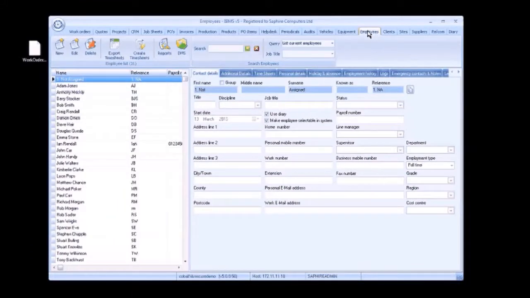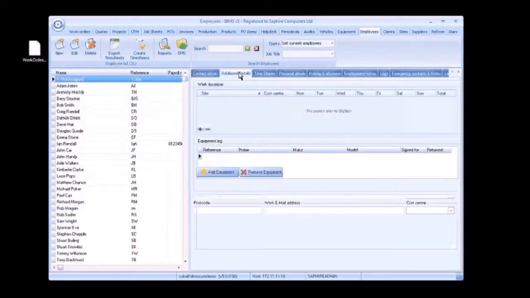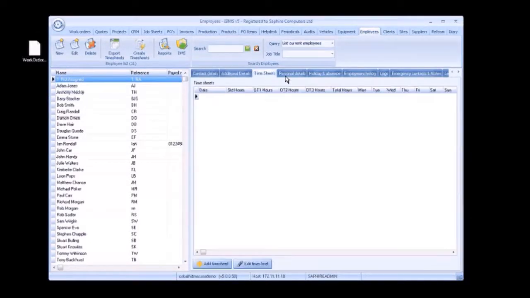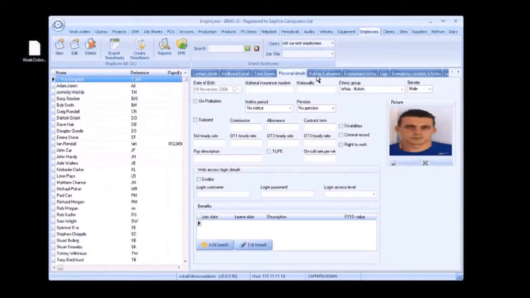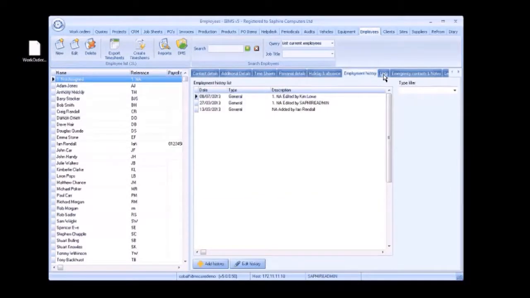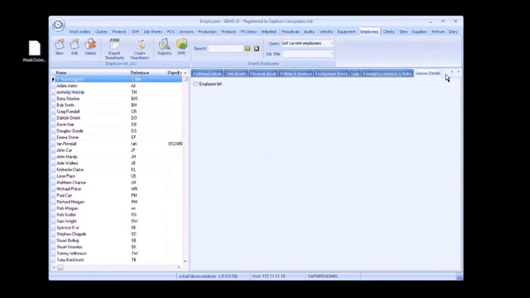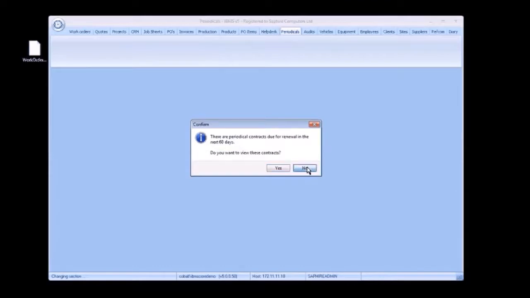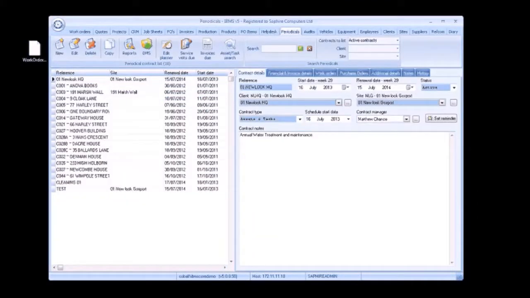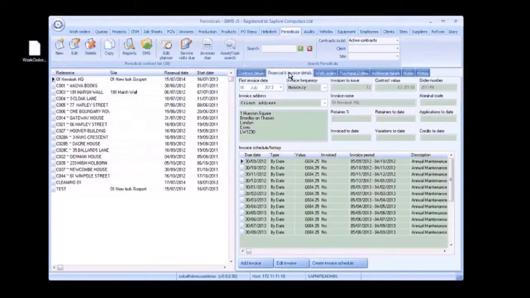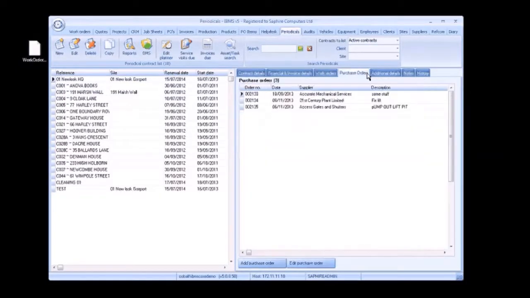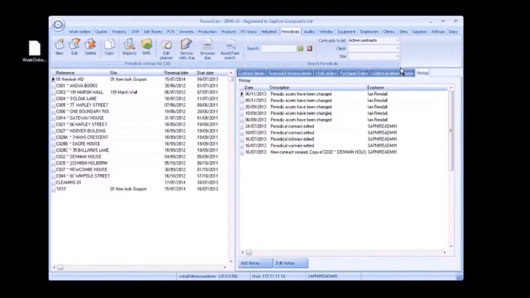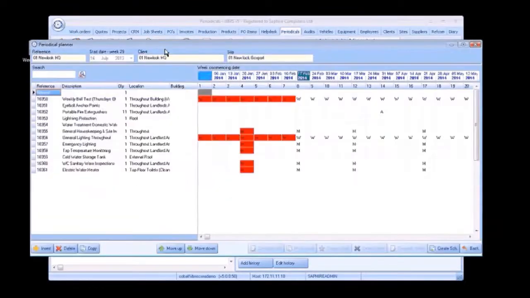Employees is your employees in the business, whether they're in the office or out on site. The first three tabs are the General Employee section. The fourth tab onwards is the HR section. Periodicals. This is where you'd manage your contracts, manage invoicing schedules against the contracts, and plan your maintenance tasks.